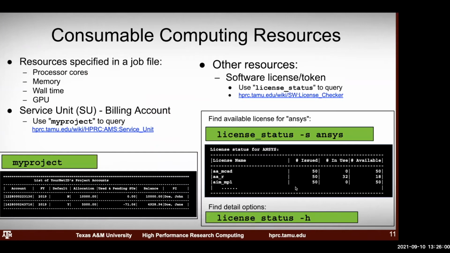Okay, consumable computing resources. We're going to start talking about SUs right now. In your job file, you specify processor cores, how many CPUs you want to use, how much memory you want to use, and the wall time for your job. The wall time, again, is how long your job can run for, and whether or not you want a GPU. Those resources affect how many SUs, or service units, your job costs. Service units are associated to your billing account. You can see your billing account using myproject on the clusters.